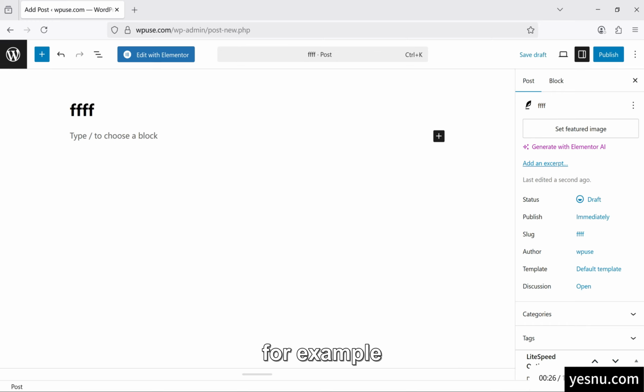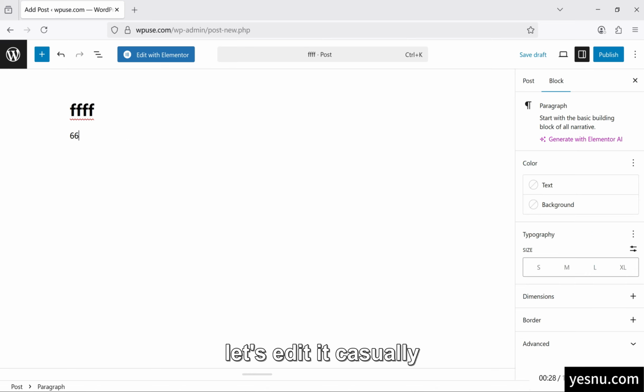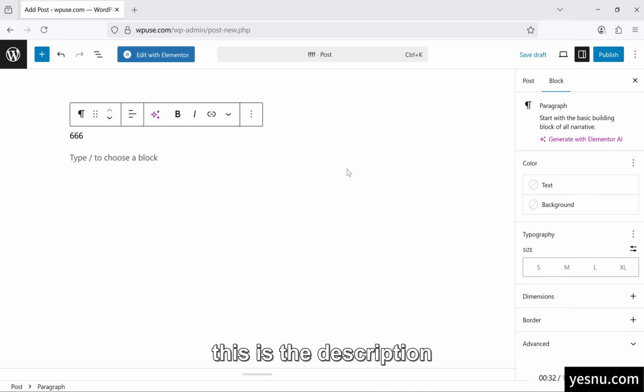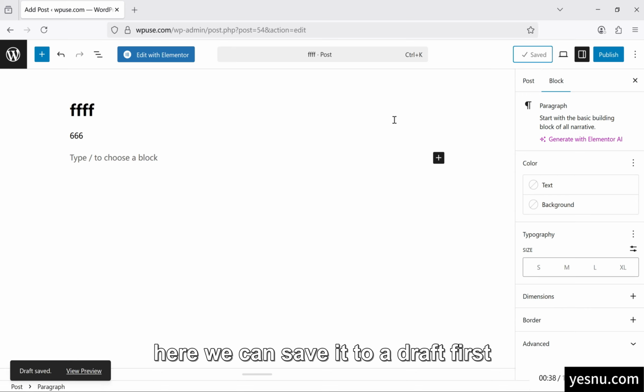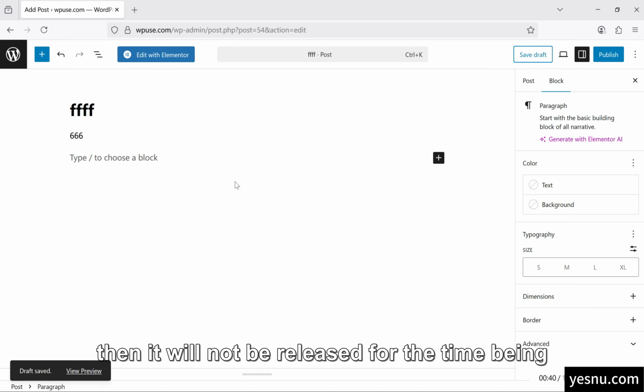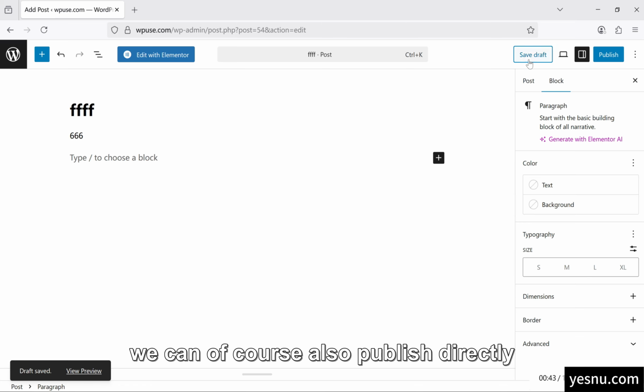For example, let's edit it casually. This is the title. This is the description. Then click Save Draft. Here we can save it to a draft first. Then it will not be released for the time being. We can of course also publish directly.